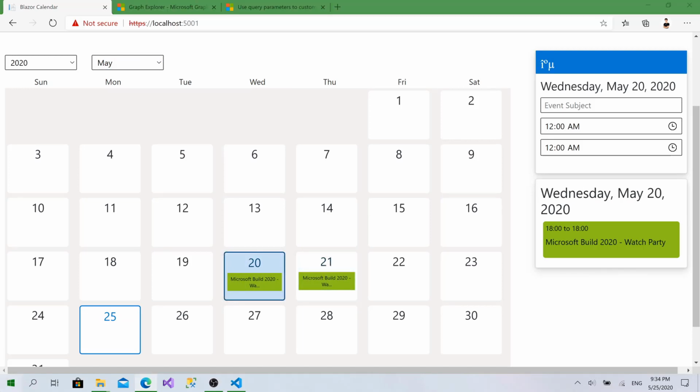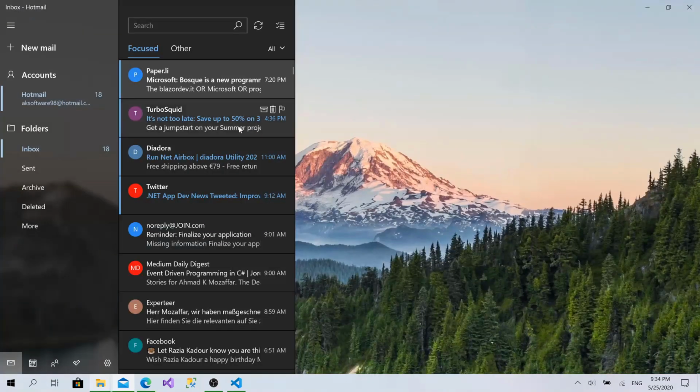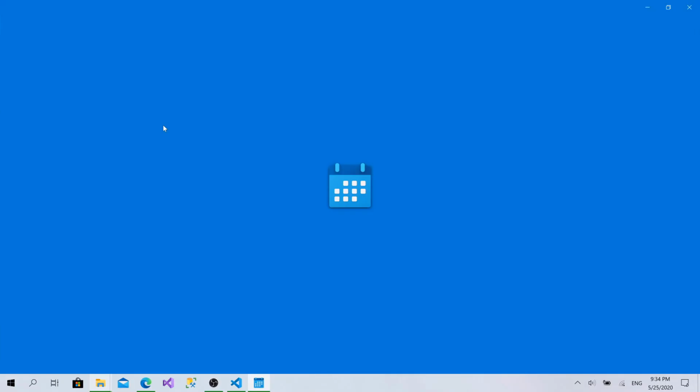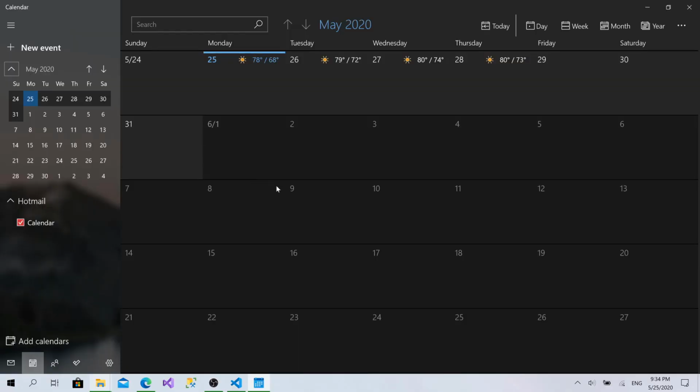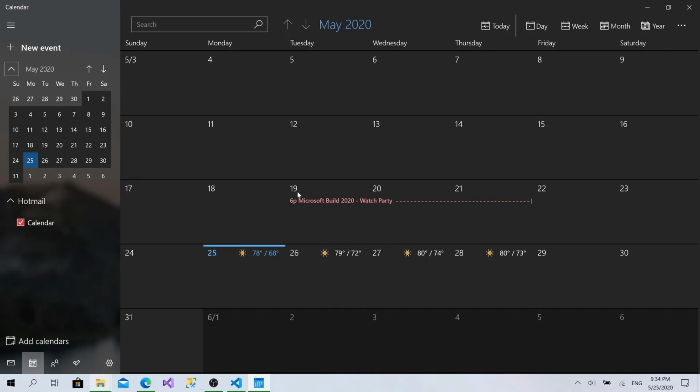Now I will go to my calendar to make sure it's working fine. Let's go to mail. Calendar. I will go to where is May, and here we go from 19 to 21. We have Microsoft Build 2020.